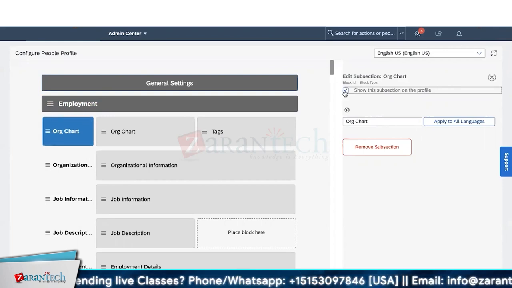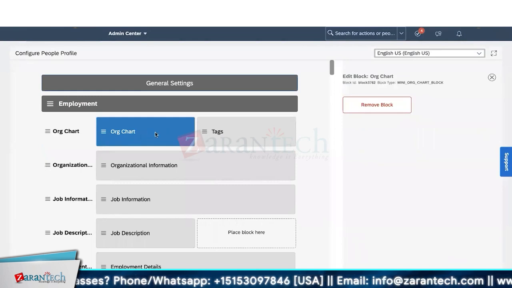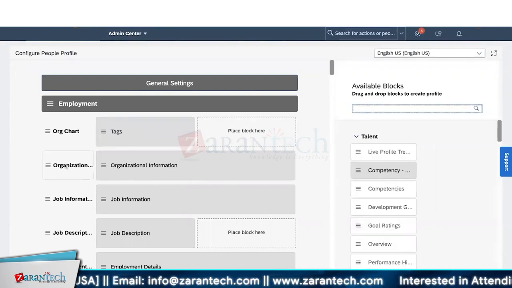Like that, subsections. Portlet, if you don't want it, you don't have an option to make a particular portlet invisible, you have to remove it. If you want this subsection, but this portlet should not come, then you have to remove that block completely. Click on remove block, and that will be removed. Only tags and org chart are different, you don't have an option to hide them. But removing means it's not something standard. You're not deleting the standard things, you're just removing the placeholder there.